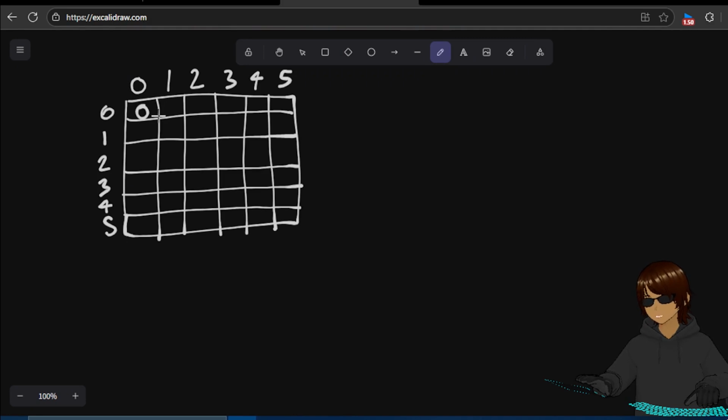So going to this particular square over here, the robot has to go right once. There's only one way to reach the square. And to reach this square, there's only one way, which is by going down once. Now for this square over here, you can go down from this square or go right from this square. Since we have one way to reach this square and one way to reach this square, then we have two ways to reach this square.